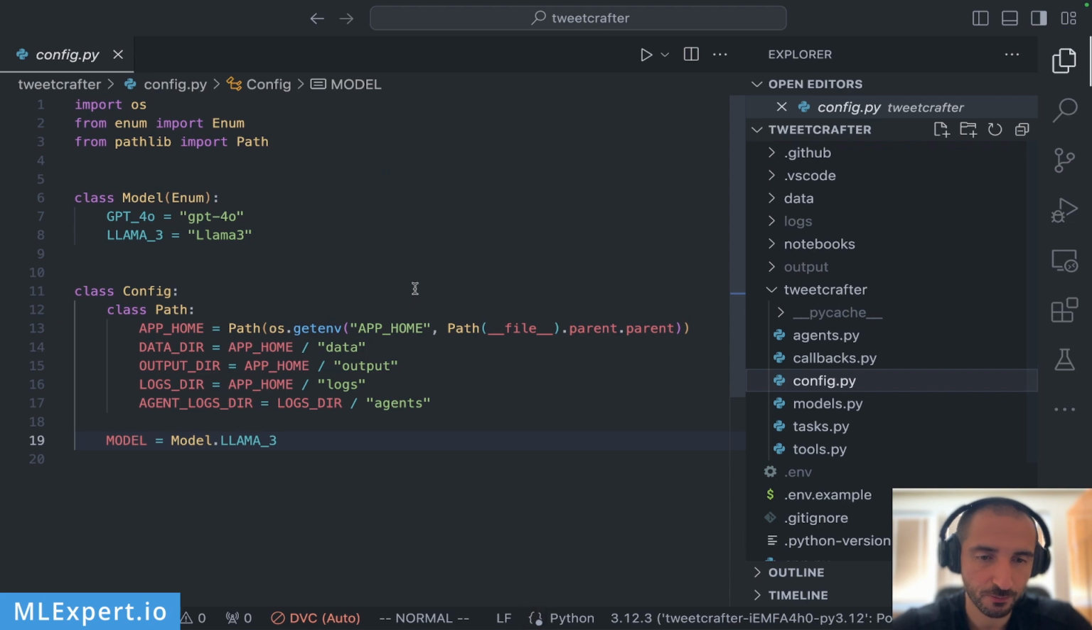I have a very simple config file, which is essentially giving us all of the outputs. For example, most of that is given to the output and then the walks. And here I'm essentially specifying the model. By default, we're going to be using Llama 3.